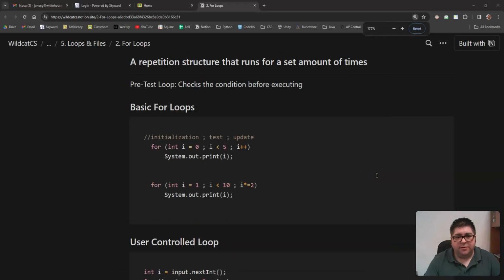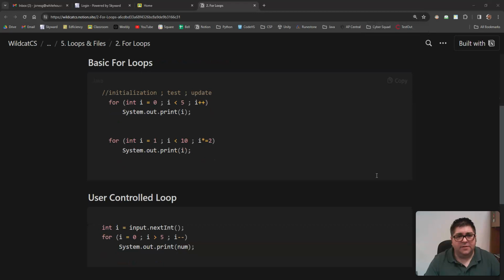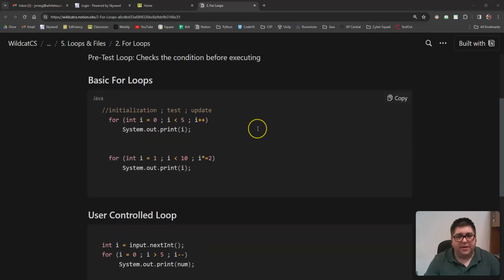I'm going to zoom in just a little bit here so we can see these. Here's the basic syntax. I know this looks kind of crazy at first, but we'll get used to it, and it keeps the same structure most of the time. The first part is called the initialization. So we put for, and we have an initialization of a variable. That variable is what's going to control our loop.